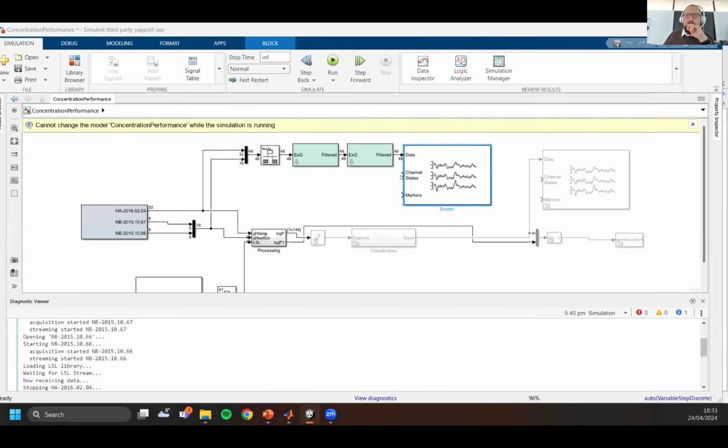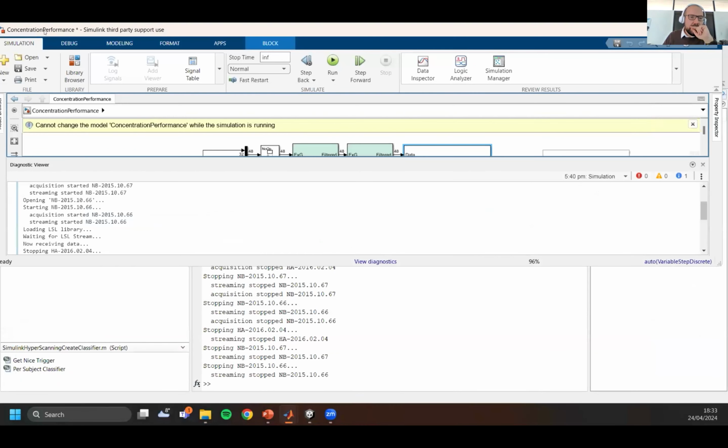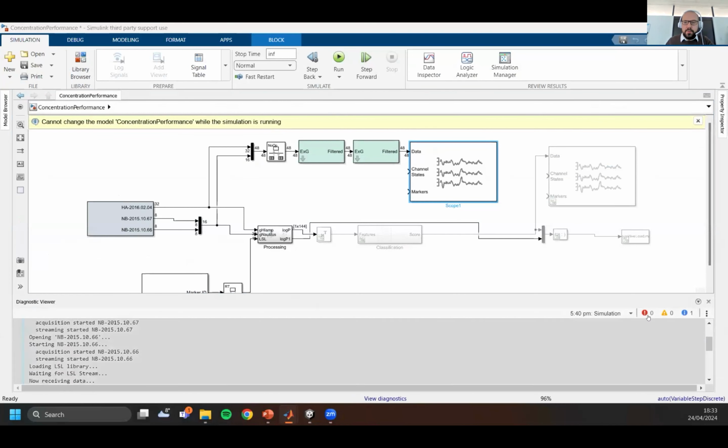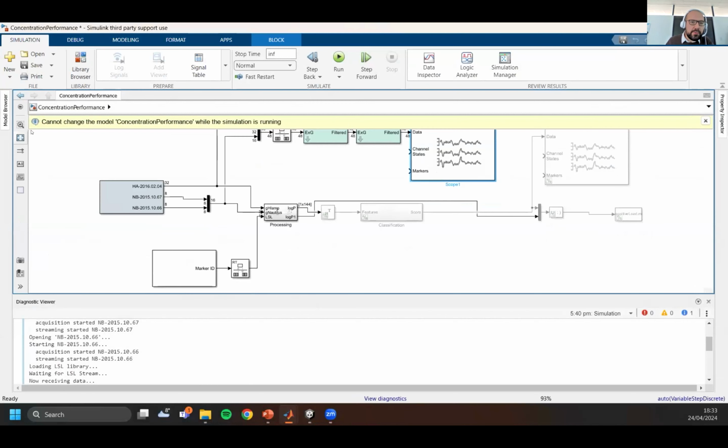So the Simulink model, I hope everyone can see. I just need to remove my bars there so that you can see. This model is performing the following. We have, as you can see, the blocks with the different amplifiers. They are acquiring the g.HIamp, which you can see by the serial number on the top, 2016-0204. We have two g.Nautilus, both of them with 8 channels. We have 32 channels because we're acquiring 4 different subjects with 8 channels each.